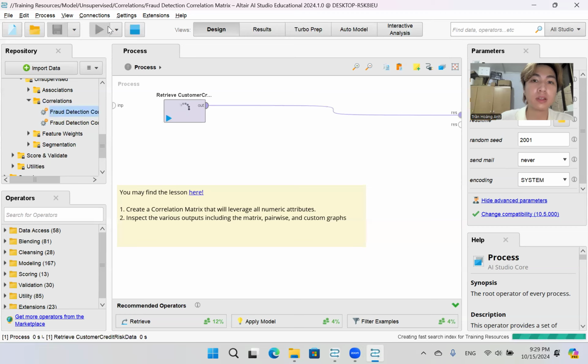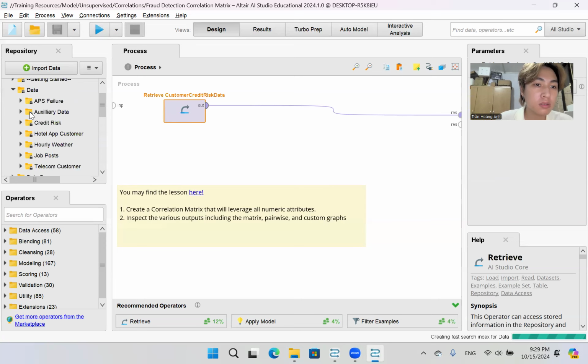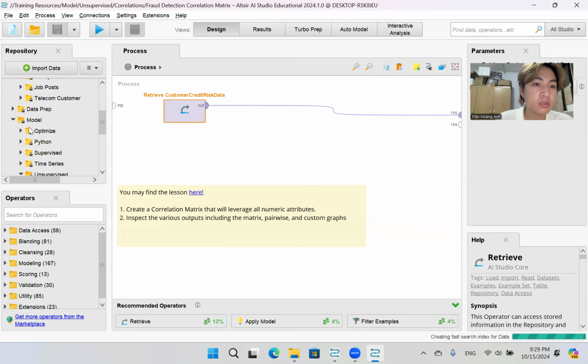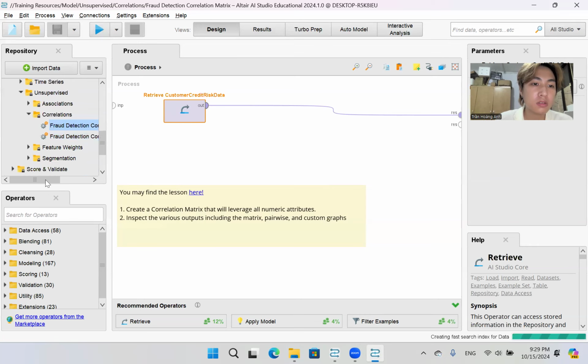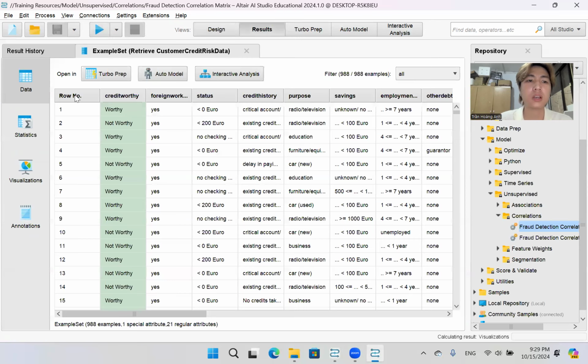so I will press the run in here, and you can see that it runs slowly. The data where is it? Right. Correlation matrix. Yes, here.